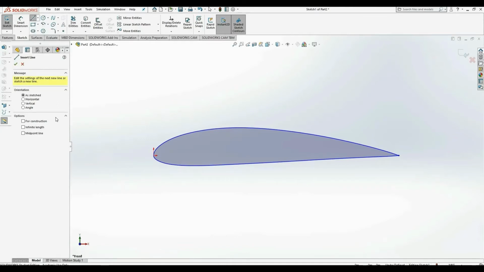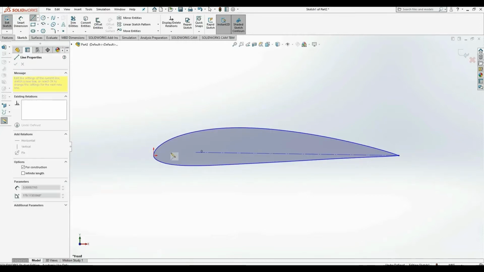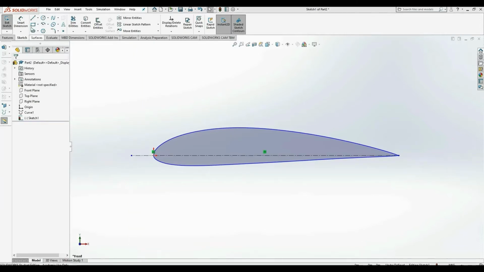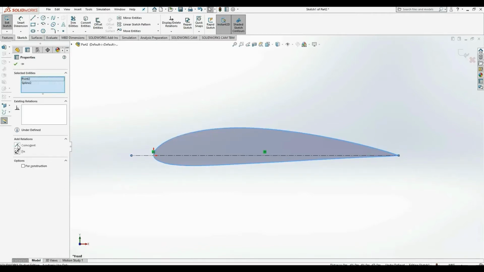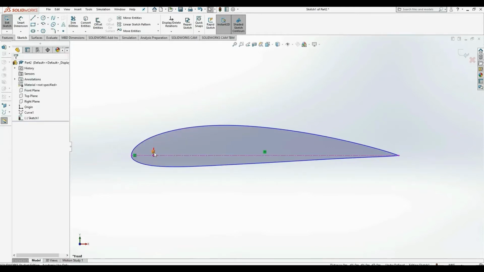First step is we need to make sure that we add a construction line from the very trailing edge to beyond the leading edge. Notice that I made sure that line was completely horizontal. So if we press for the end of that line, hold control and then press on the aerofoil, we need to make that coincident. It doesn't matter about the dimensions the aerofoil jumps to at this point.